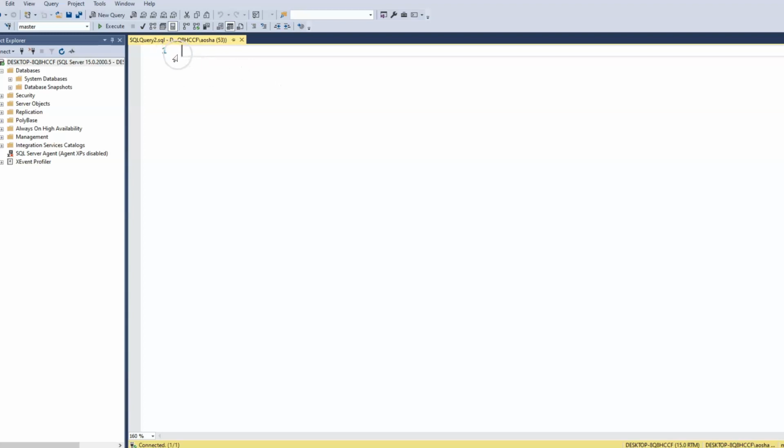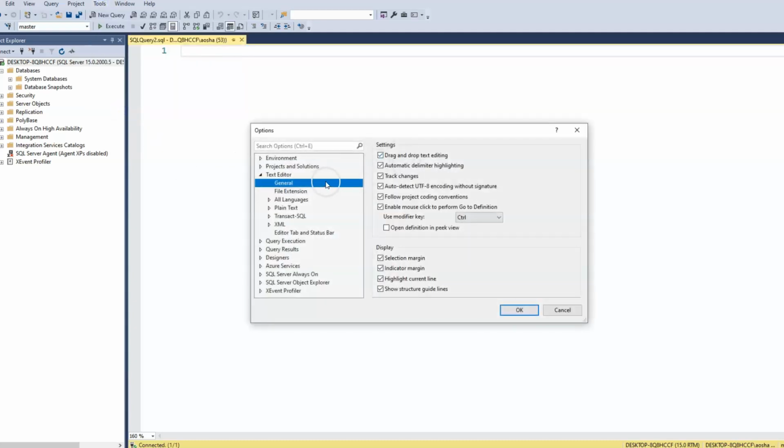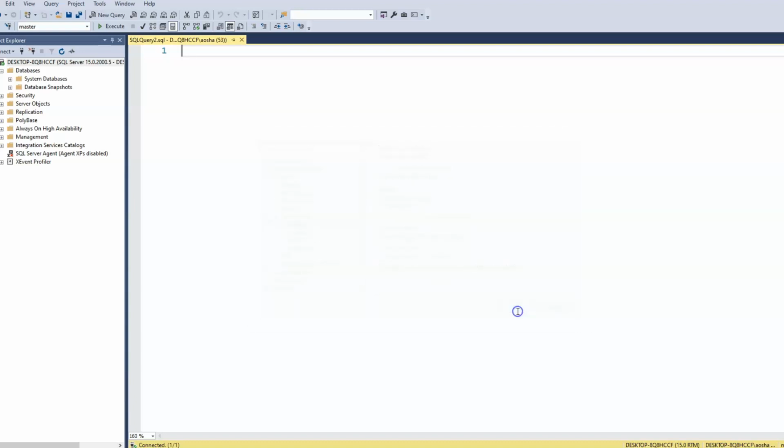To add a line number, click on Tools, Options, and then you want to go to Text Editor. Under Text Editor, click on Transact SQL, and click on General, and what you want to do is to check the line number box. Once you check that and click OK, the line number would appear.